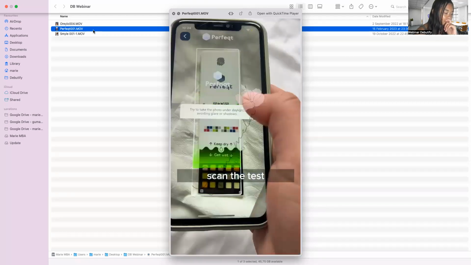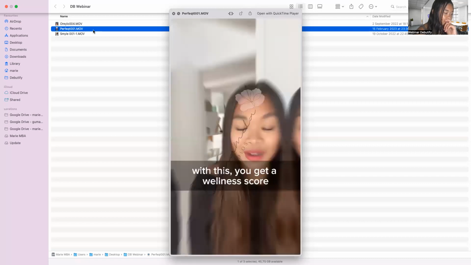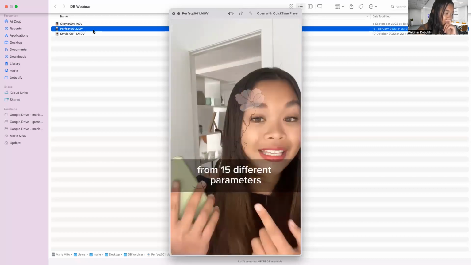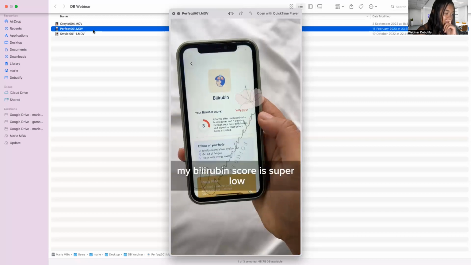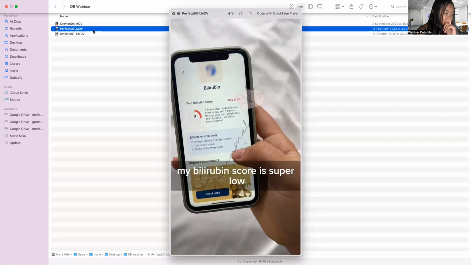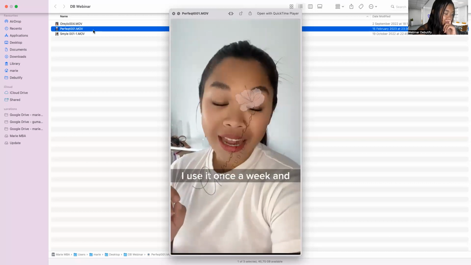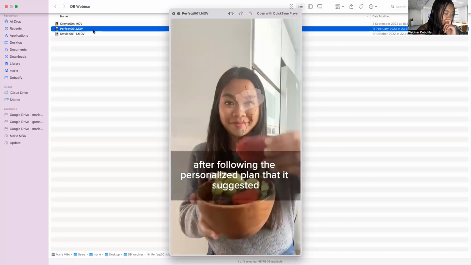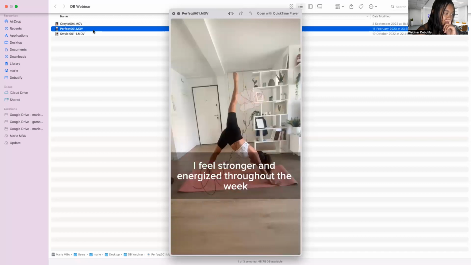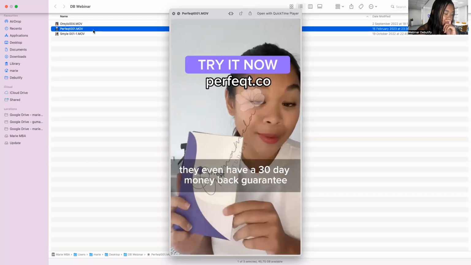Minutes at the test that AI. With this, you get a wellness score from 15 different parameters. And look at that, my bilirubin score is super low. Okay, guys, it's been 3 weeks since I've been using Perfect. I use it once a week, and after following the personalized plan that is suggested, I feel stronger and well. They even have a 30-day money-back guarantee.